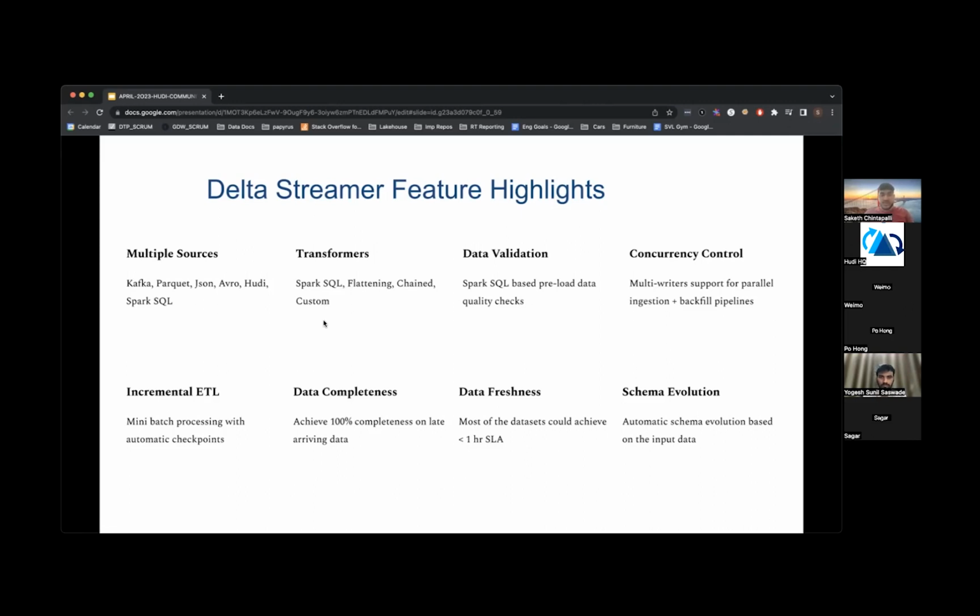We have various transformers that we use. Primarily, since our data engineers are comfortable with SQL, we use a Spark SQL-based transformer, which transforms the incremental data and performs various joins required. Data validation is very crucial at Uber, so we want to make sure that we're never publishing any bad data to our data sets. So we have Spark SQL-based pre-load data quality checks. We're leveraging the Hudi pre-commit validators to ensure that we have non-null checks, uniqueness checks, and any other custom checks in place before we actually publish the commit.